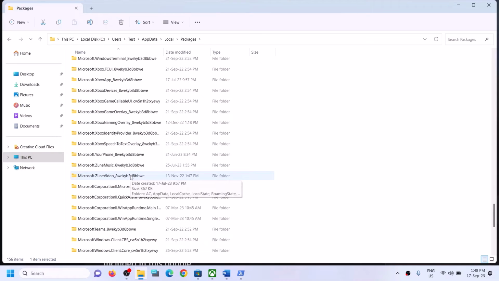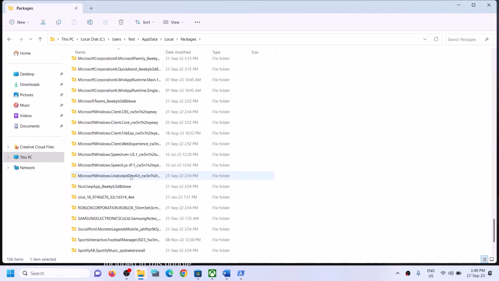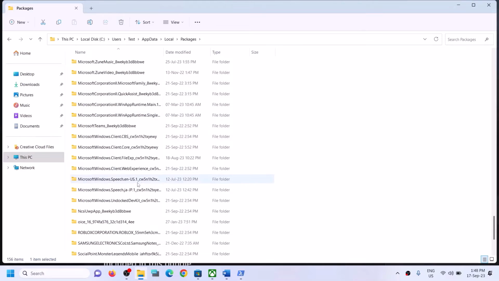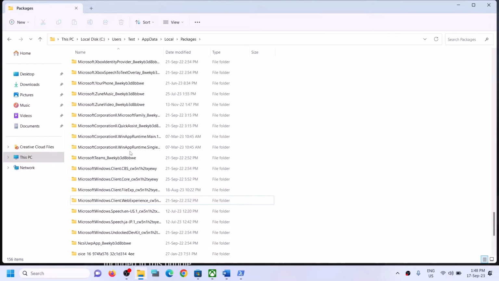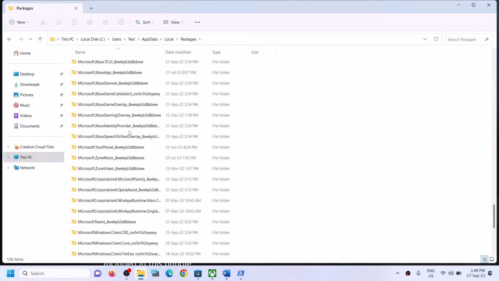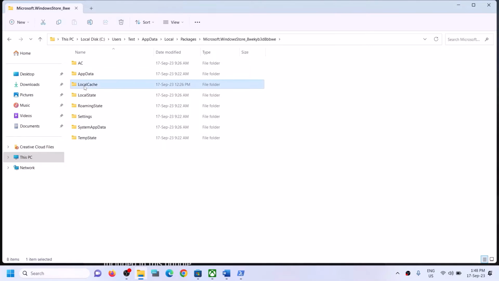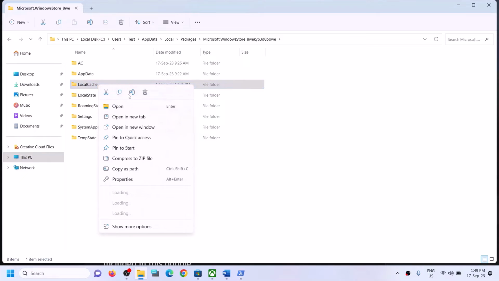Okay, here it is. Over here you can see Microsoft.WindowsStore_ followed by some alphanumeric characters. Open this folder, and over here you will find the LocalCache folder. Right click on it and then click on Delete.